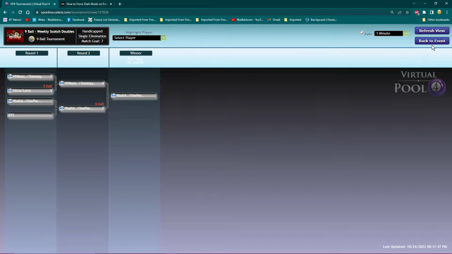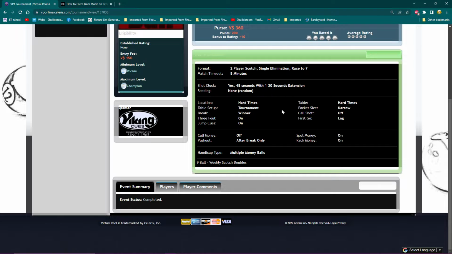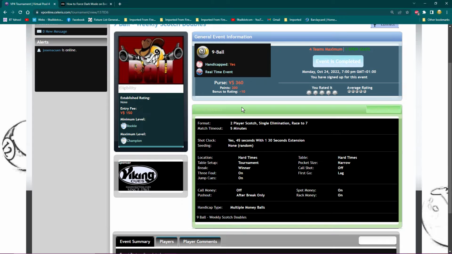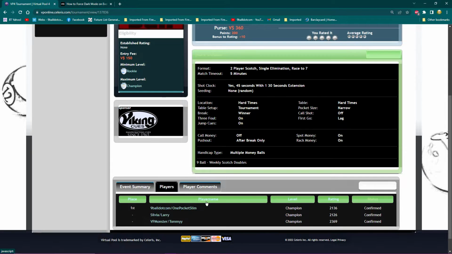Now, if I go back to the event page, you can see that the dark mode shows up all the important things that need reading. You've got a black background against the tournament information, all of that stuff, which is very handy. And if you look at the players' names, it's clear. It's a black background, the light blue text. It's brilliant. It's so much clearer to read.